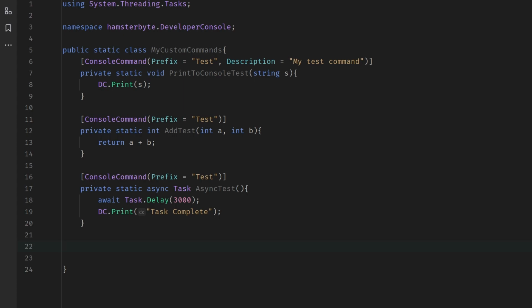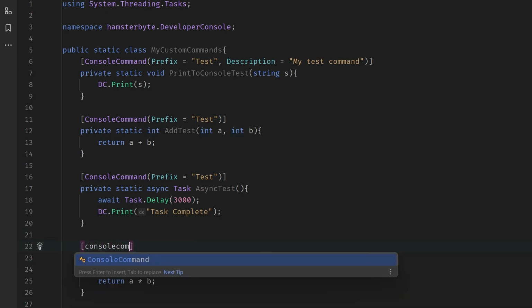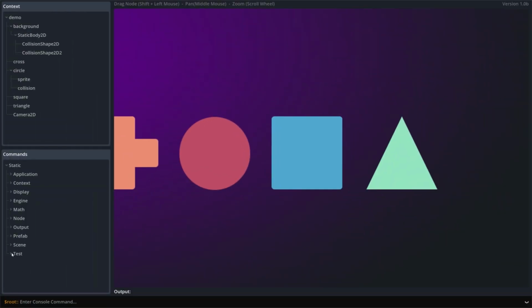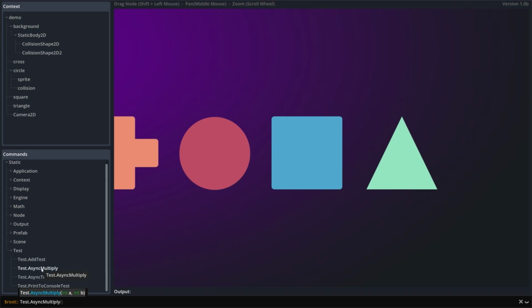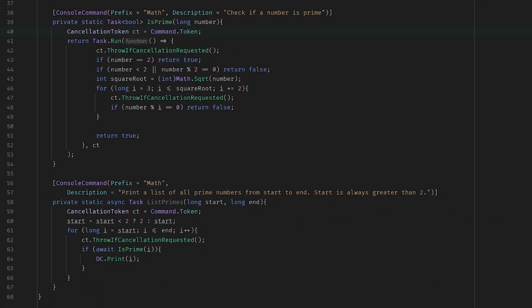How about an async task that returns a value so we don't have to use that dc.print command? That should work. And back into the game, let's give this a shot. Async multiply. And we'll just do 10 times 20. And you can see we return 200. Perfect.